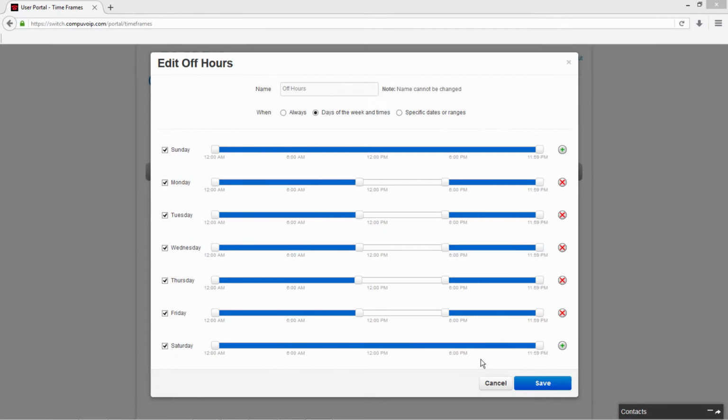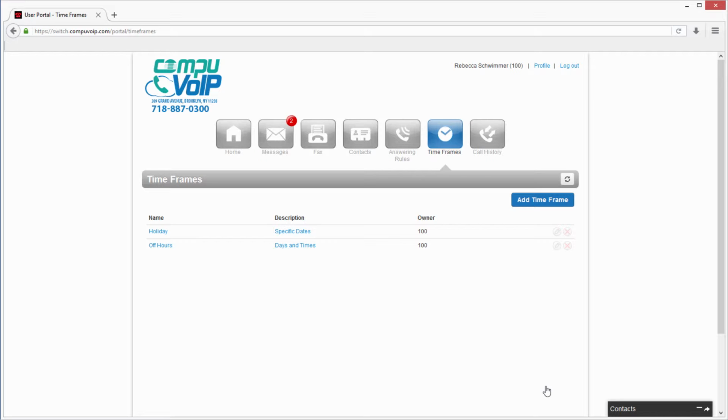We click Save to save this time frame. When we return to the Timeframes tab, the new off-hours time frame is listed. Hover your mouse over the days and times and confirm that the times we set are specified.